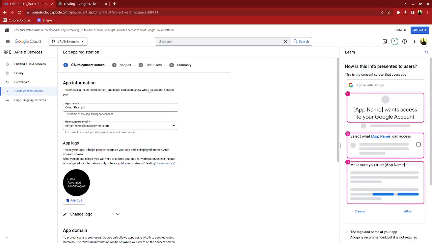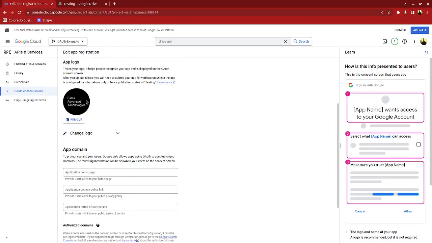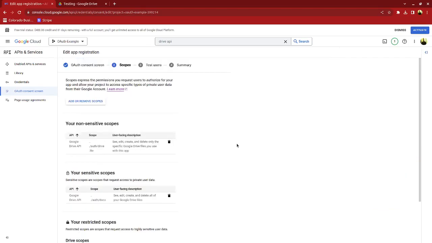So app information, whatever your app name is, which in this case for me is OAuth example. My email for the support email. I created the logo, but you don't have to. And then scrolling down through, developer contact information, again, is just my email. Save and continue. This part is actually really important.